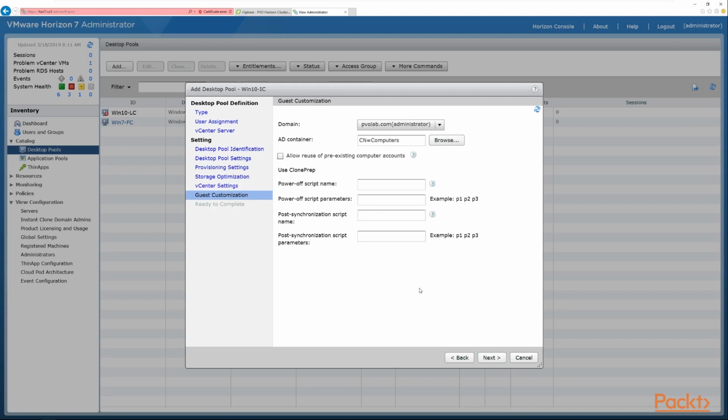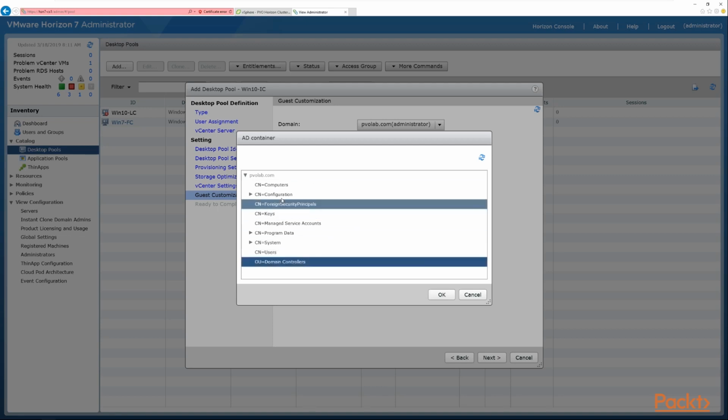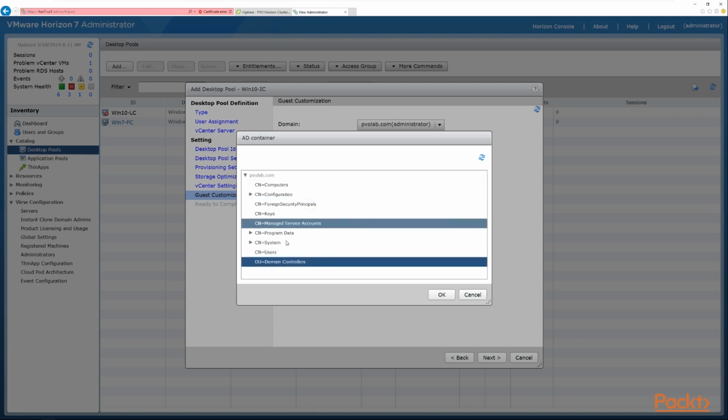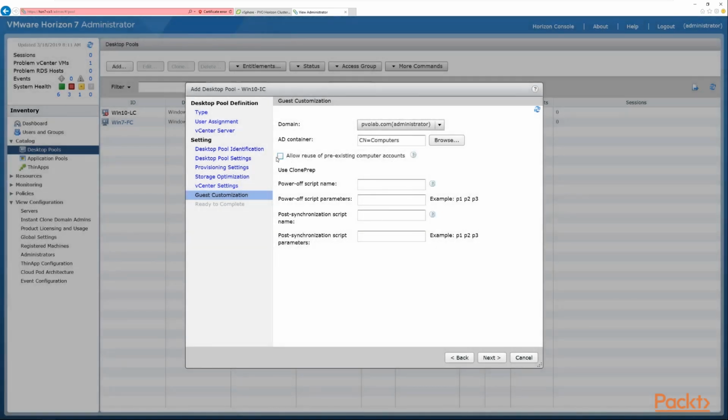And then we see our guest customization. So maybe you want to customize this desktop image. So which domain is it going to go in? Our PVO lab. And we could put this in a different AD container. So at the moment it's in the computers container. If you're going to browse, if you expand this, you will see all of our containers within Active Directory. So maybe you create one that just says Horizon Desktop, so you can apply different policies.